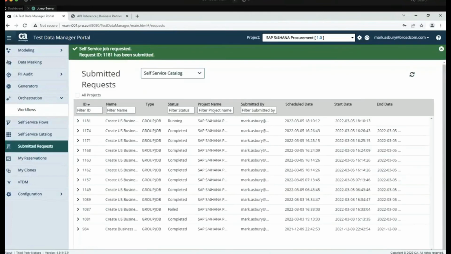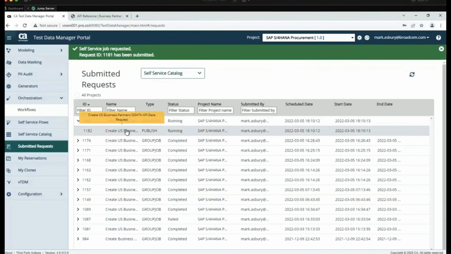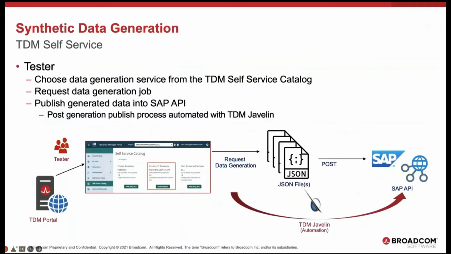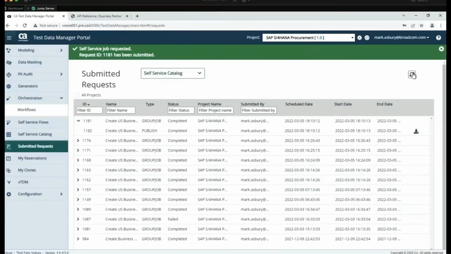So that's going to kick off a job. In this case, 1181, you can see this job running. And that's actually going to go run this process, right? So if I go back to looking at my presentation, I click this, it's going to generate the data into the staging area, export these JSON files, and then it's going to post that data to the API, right, using Javelin. And so that's what's actually happening right now. It doesn't take very long. So I'll refresh and see we're completed already.